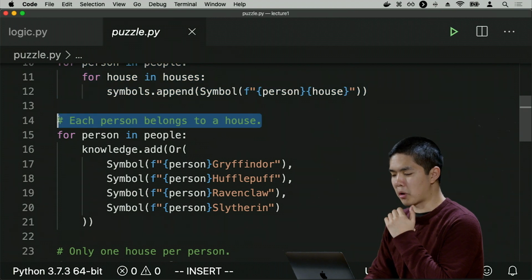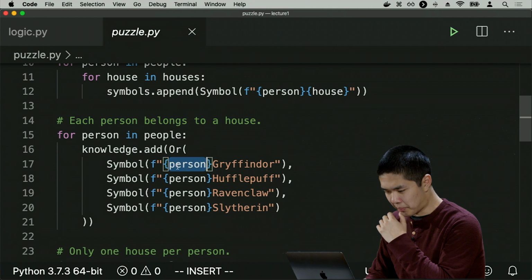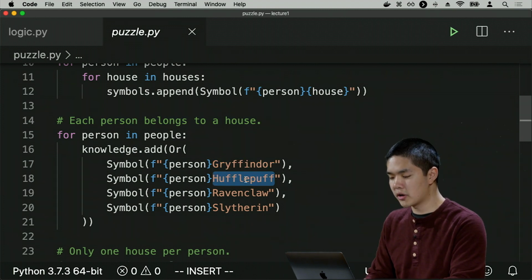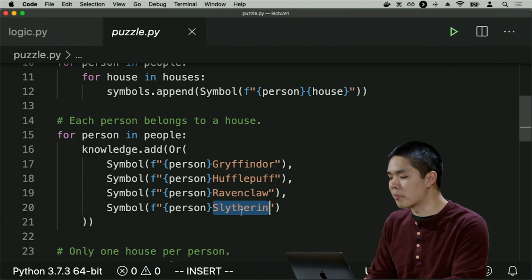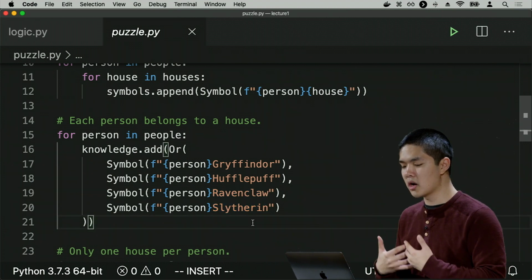I know that every person belongs to a house. So I've added the information for every person, that person Gryffindor, or person Hufflepuff, or person Ravenclaw, or person Slytherin, that one of those 4 things must be true. Every person belongs to a house. What other information do I know?